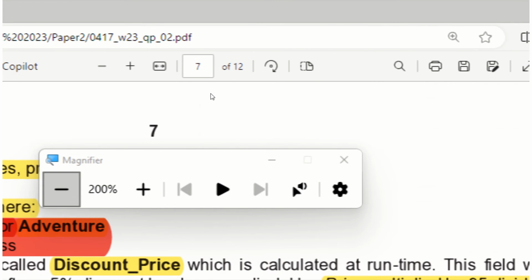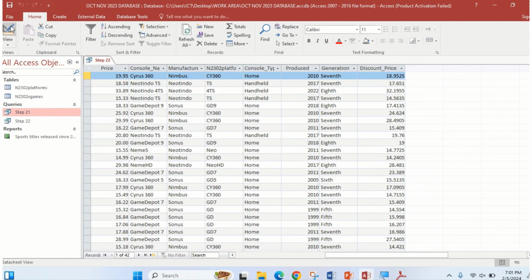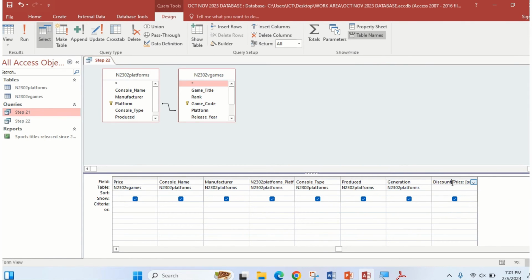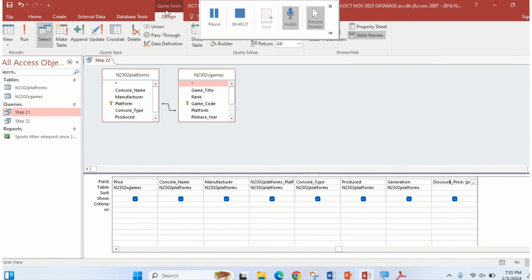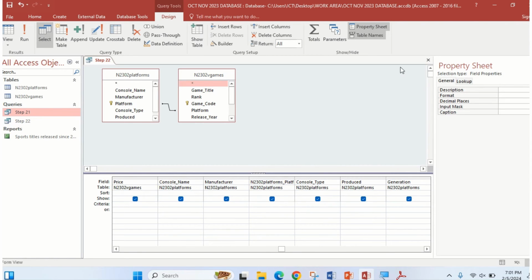Then let's look at the instruction. Let me remove the magnifier a bit. The instruction says to format this field to display currency. So discount price also should display as currency. So you go back to the design view again and click inside this new field you just created, the calculated field. Then you open the property sheet. You see the property sheet under the design tab. Click it, open. Then you can set the properties for this field.